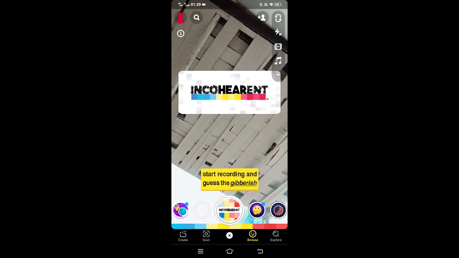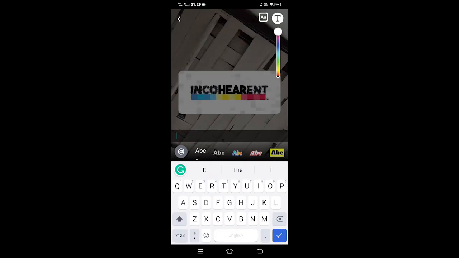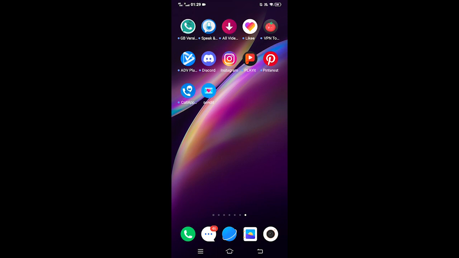If you want to re-answer it, simply click a picture and you can write your answer here. In this way, you can answer a question on Sendit Snapchat. So this was the process by which you can answer a question on Sendit Snapchat.